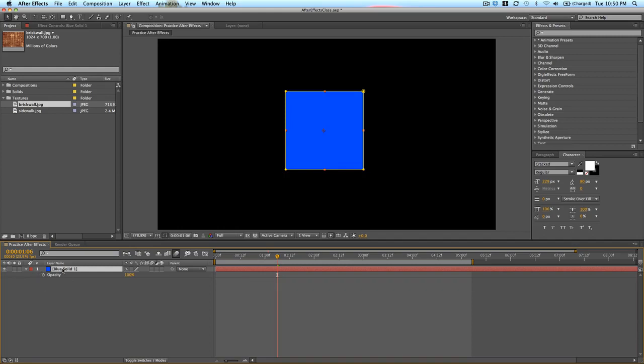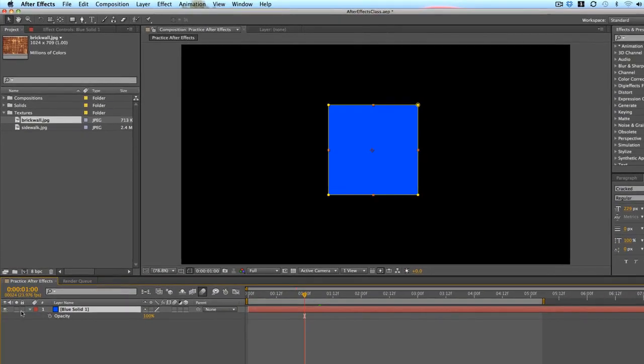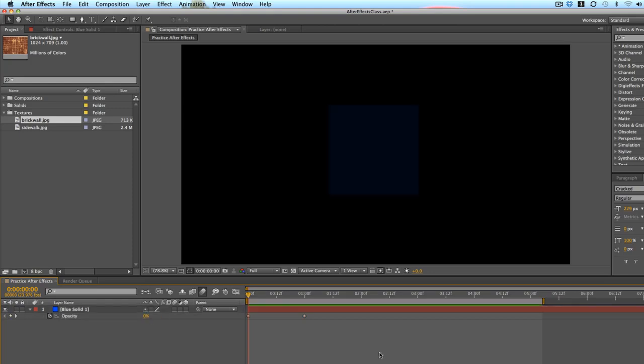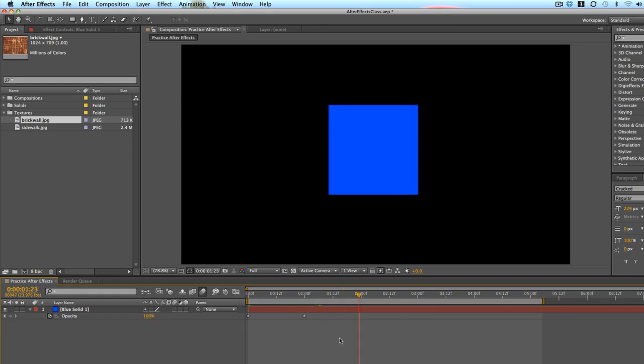So I'm going to bring up my opacity by clicking on this layer and pressing T, and then I'm just going to set a keyframe at 1 second with 100% opacity. And I'm going to go to 0 seconds and change this opacity to 0. So there you can see I've already created a fade.